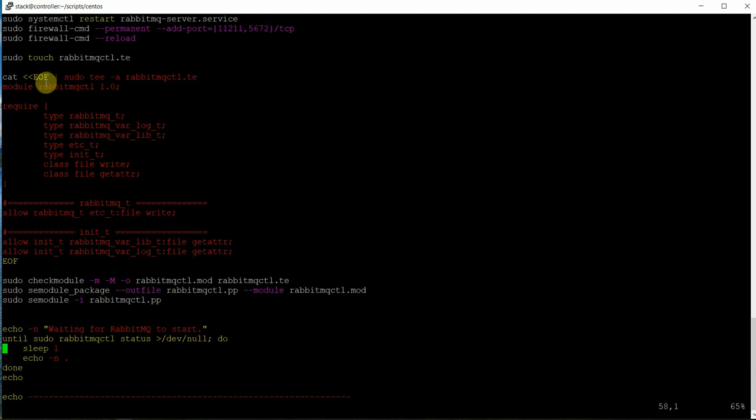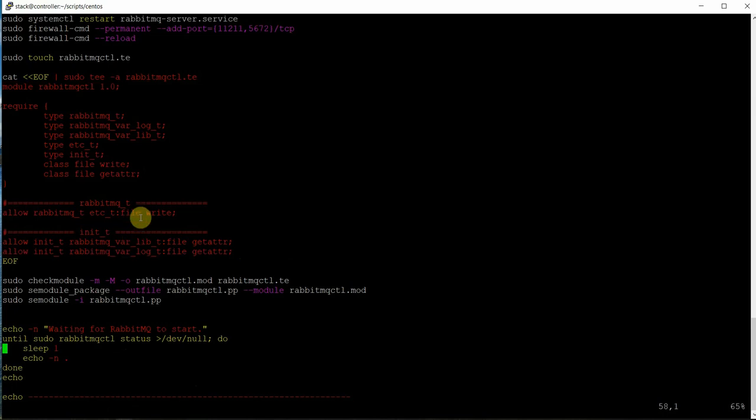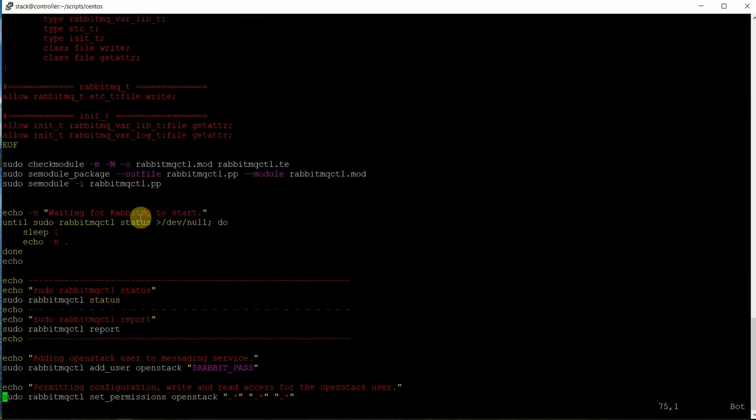Let's create the policy. So this is the script which is creating a file rabbitmqctl.te, and then checking the module with checkmodule -M, and then creating the module and inserting the module into the kernel, and then restarting it. Finally, we check the status and report, and we add the OpenStack user to the RabbitMQ server with the password.